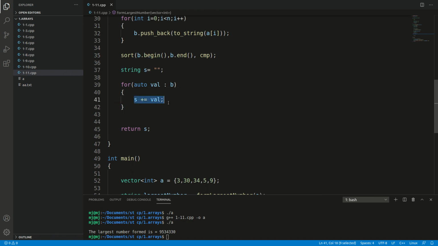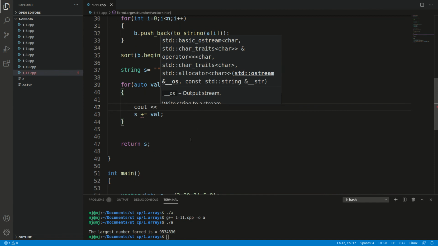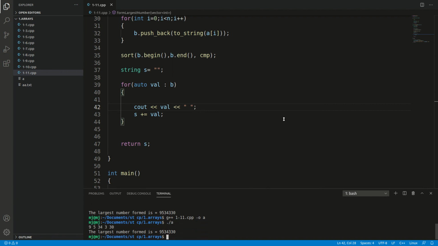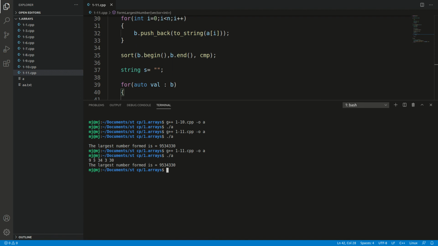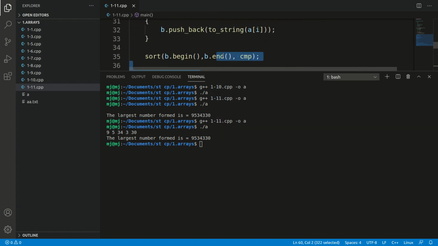Let's also print out the intermediate values so you get a better understanding. Let's see how the elements get sorted. Here you can see the vector B contains 9 first, then 5, then 34, then 3, and then 30, and then finally we are just appending them. That's not a big deal. The big deal is this particular part, whether 34 should come before 3 or 30, and this ordering is only done because of the custom sort method.